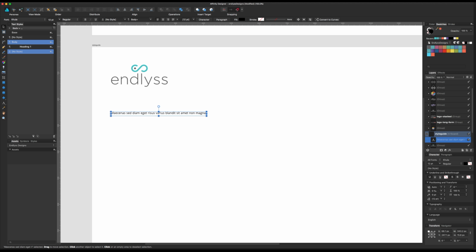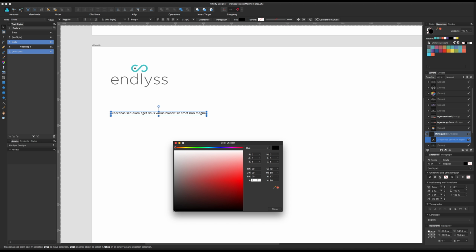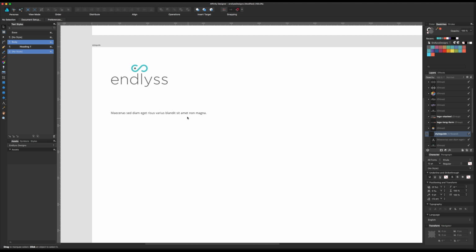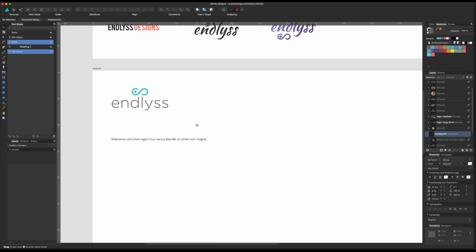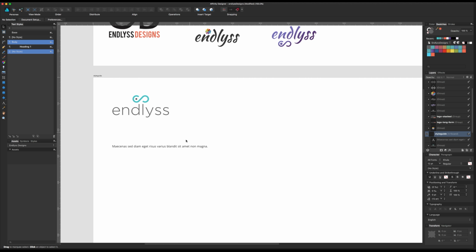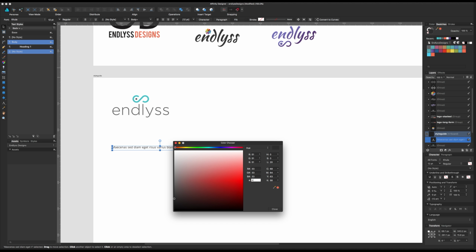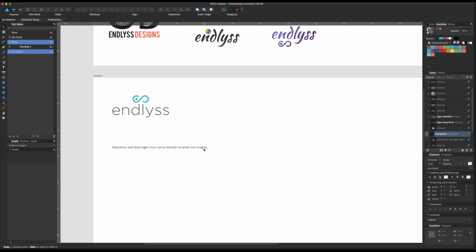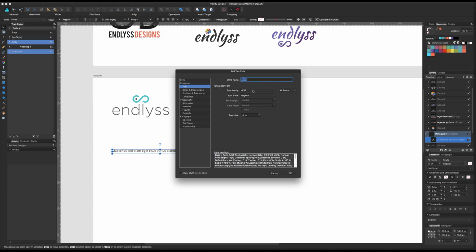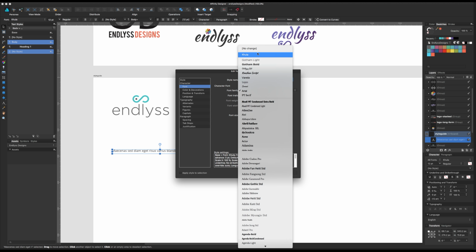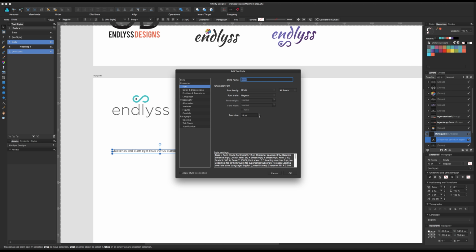I do not like to use text that's full black on any design. I usually start with a 3 across, just to give it less contrast on a white background. And honestly, that's kind of dark. So maybe we'll do 4. There we go. So that's our body.